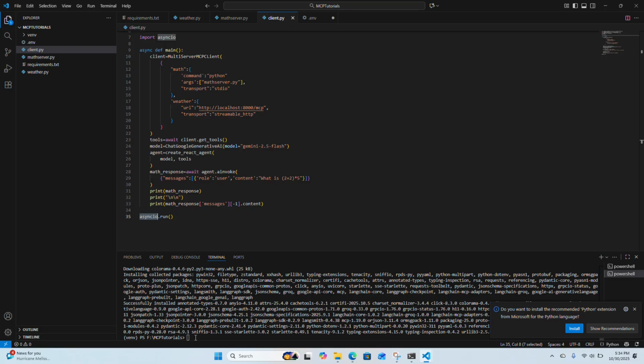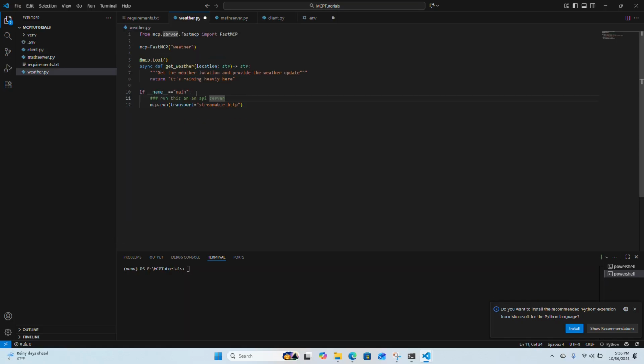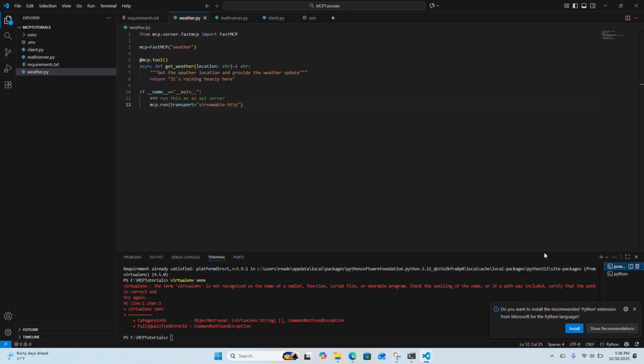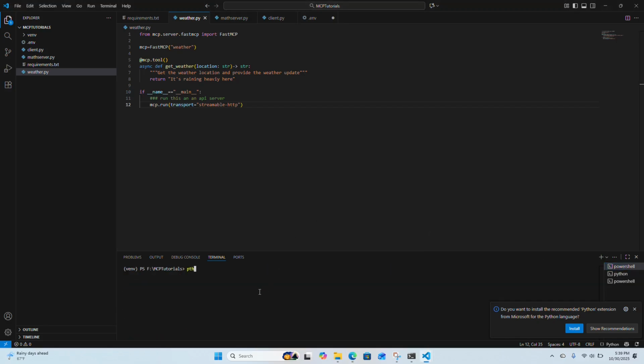So now let's run these two servers and see what kind of result we get for this particular client. At first we're going to run weather.py, but here I've made a mistake. We need to keep the main with underscores here, and then streamable-http will be with a hyphen and not with an underscore. So if we run python weather.py, you can see that the weather.py server is running. Now we'll also run our math server here.